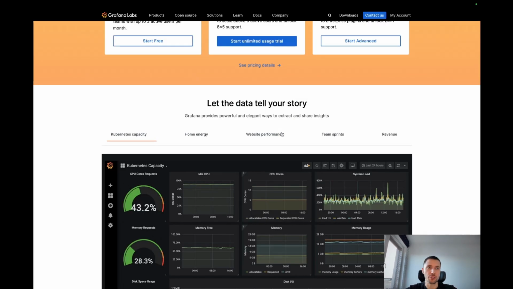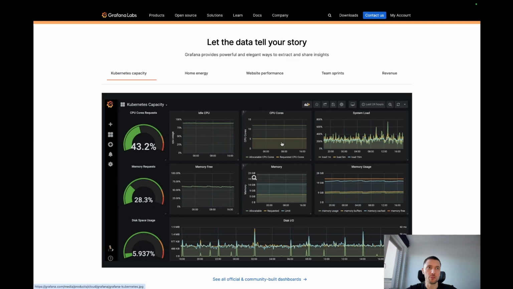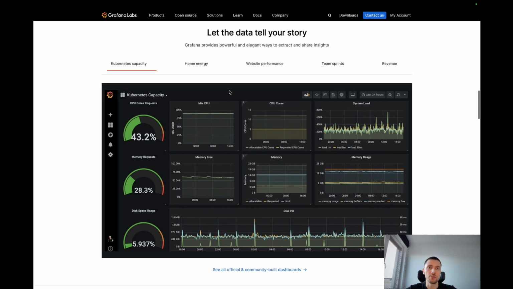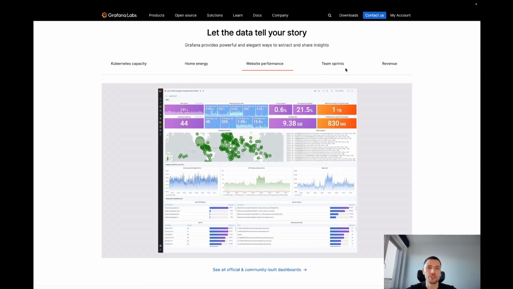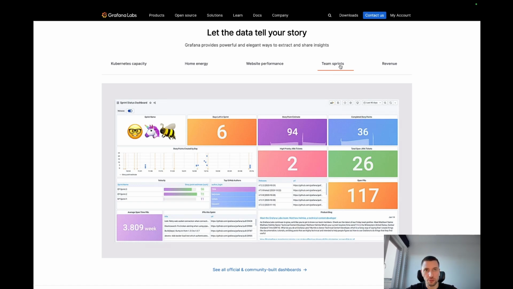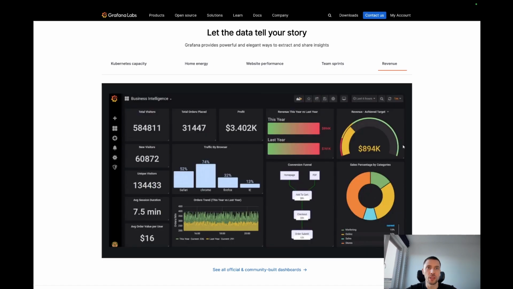Grafana is an open-source platform for monitoring and observability designed to visualize and analyze metrics, logs, and other data from various sources in real time. It provides a flexible and intuitive interface for creating customizable dashboards, charts, and graphs, allowing users to gain insights into the performance of their systems, applications, and infrastructure.